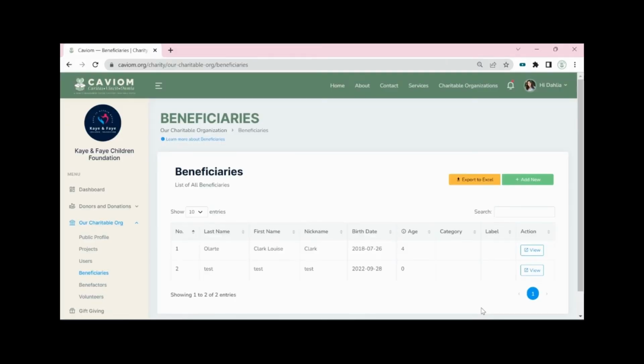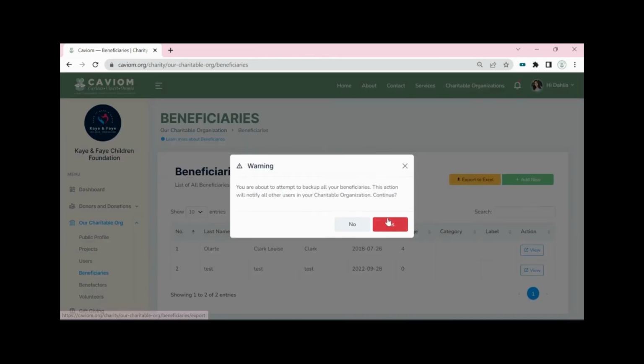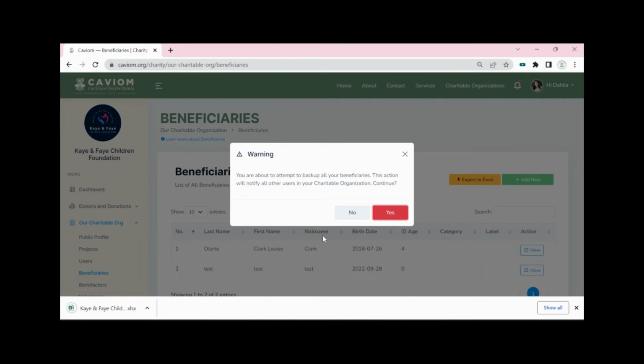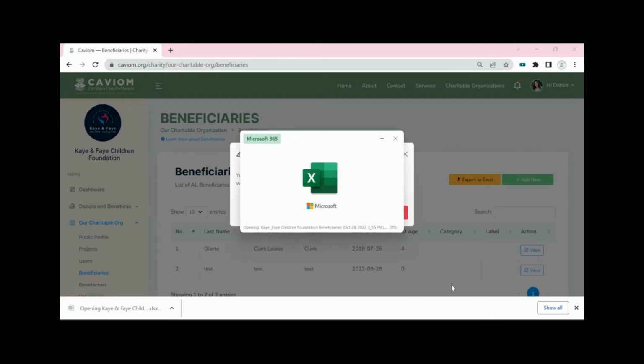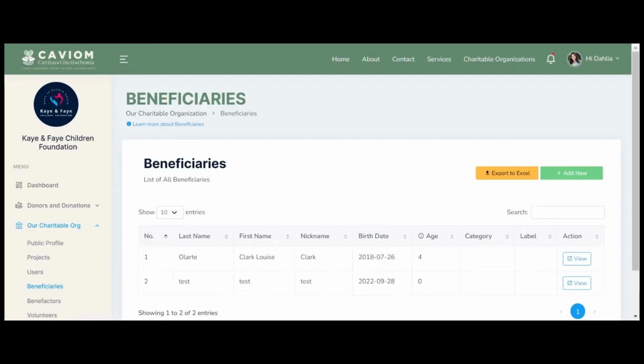Now let's try to back up all of the beneficiary records into an Excel file by clicking on this Export to Excel button. Make sure that you have read the warning message. As you can see, the record we added is here, and a test record I added behind the scenes.